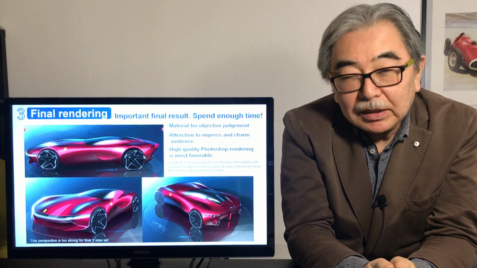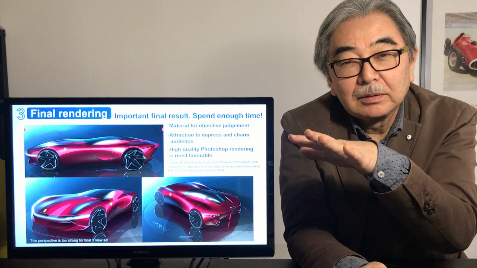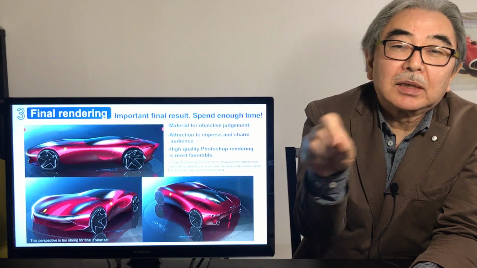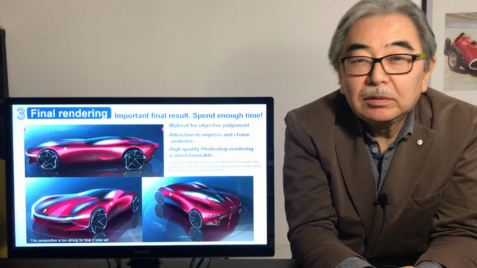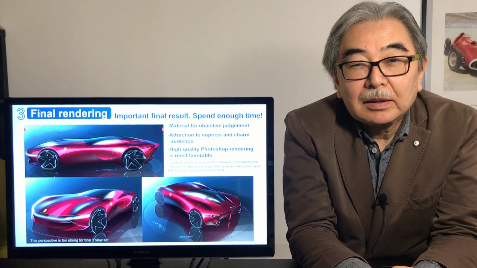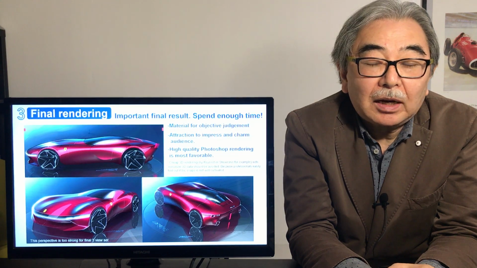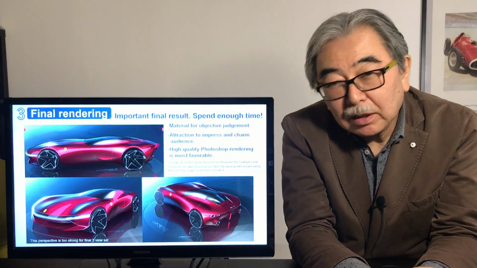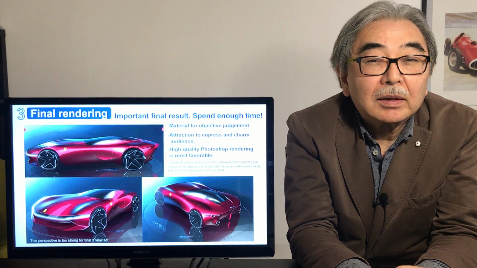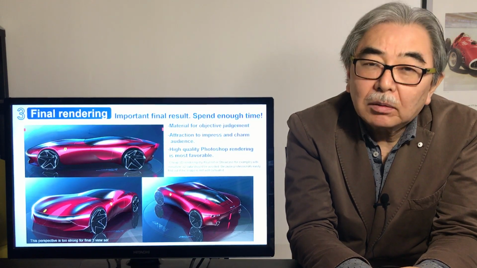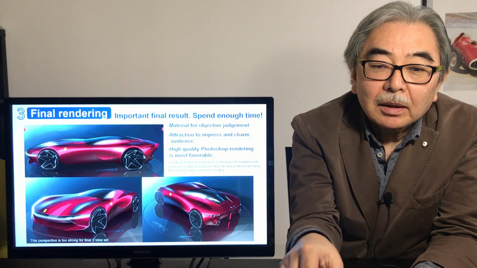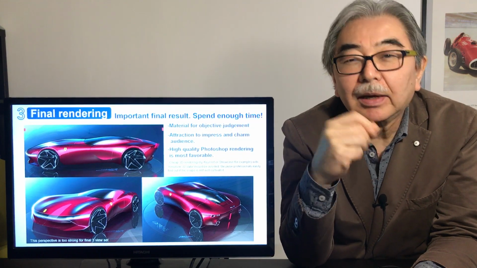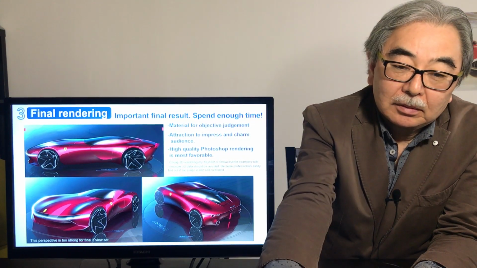Because in many cases the student is kind of escaping from the sketch stage and jumping into 3D. And also, since the design is quite immature, the result is miserable. Please don't do this. Please don't do this. So sketching is a quite important skill, and you need to train a lot.